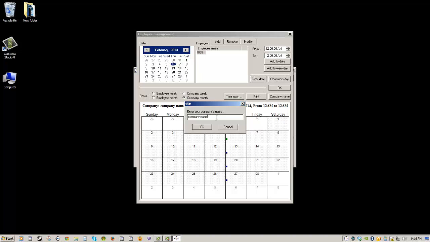Now here you will click on here, and you're going to add your company name. Let's call this Bob's Bar and Grill. We're going to hit OK here, and you'll see when it comes up it'll say Bob's Bar and Grill.